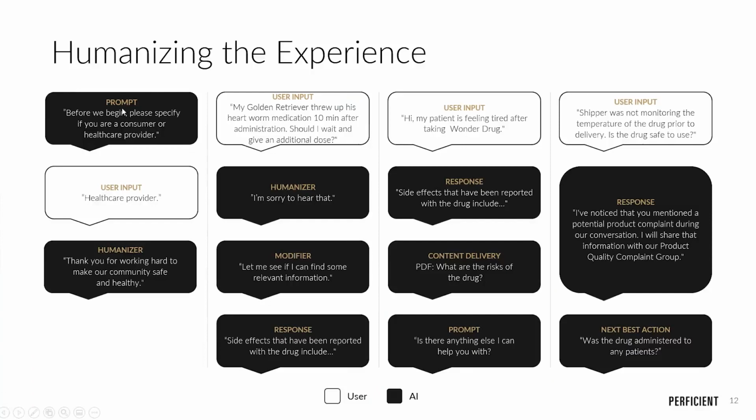So if you notice over here, there are 4 examples which we have. The first one is it's asking, are you a consumer or a healthcare provider? Let's say, for example, this is a doctor or an RN, and they say, I'm a healthcare provider. So immediately the humanizer response is, thank you for working hard to make our community safe and healthy. And this is, again, making sure that the people contributing to the welfare of our society are thanked, and that is incorporated in the conversation.